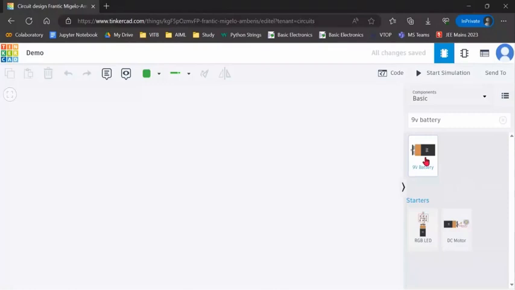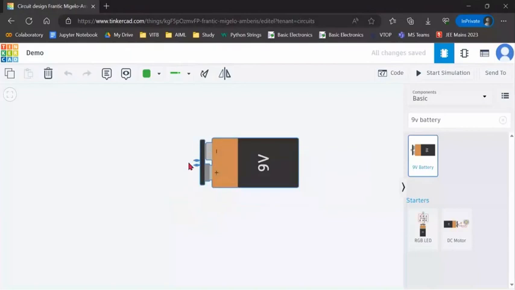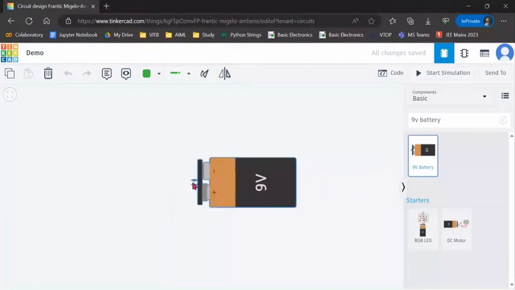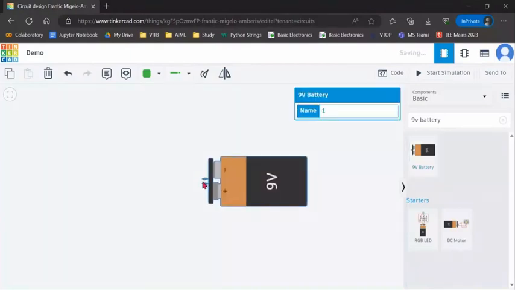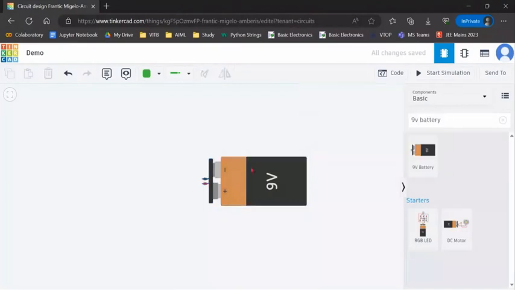Once we click it and put it here, it will be dragged out into the circuit window basically. Once we click here, we can name this component. We can name it here. Whatever name you want, you can name it.